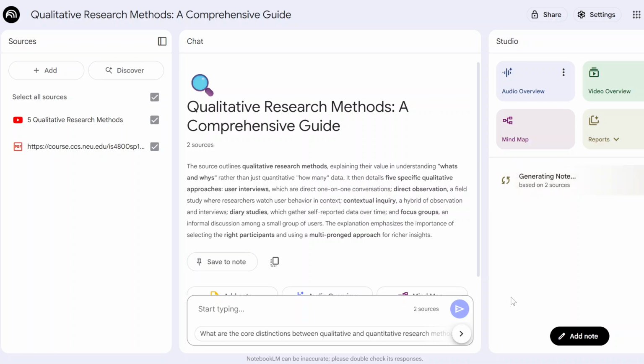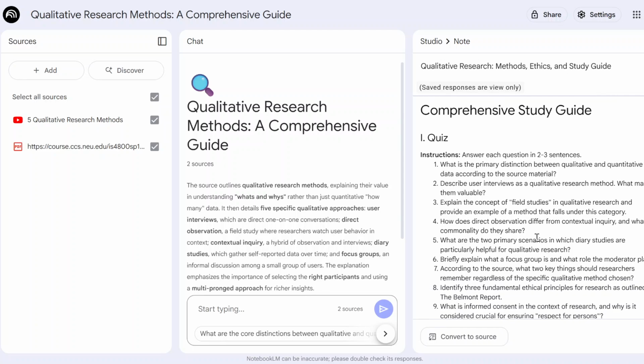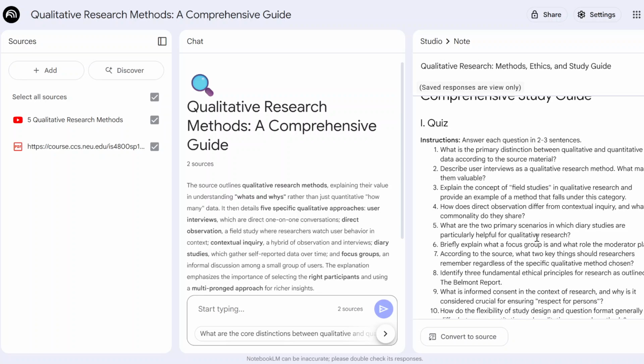So you can see it says based on two sources, generating. Great. So like I said, a matter of seconds. Let's go ahead and check out the study guide and what it's included. As you can see, it's a very comprehensive study guide, and it begins with a quiz. It instructs us to answer each question in 2 to 3 sentences.